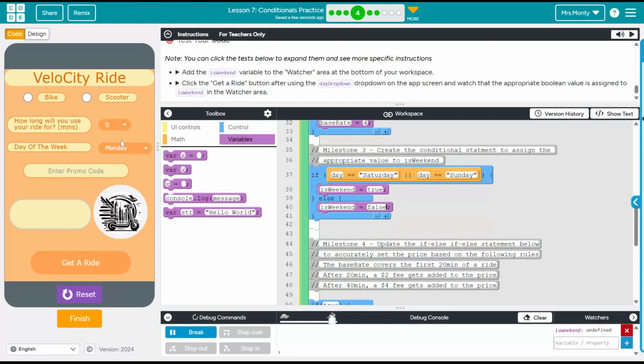All right, so if I keep it on Monday and click on Get a Ride, it is telling me isWeekend is false, which is correct, right? Because Monday is not a weekend day. All right, if I select Saturday and say Get a Ride, isWeekend is set to true. All right, and that is correct.